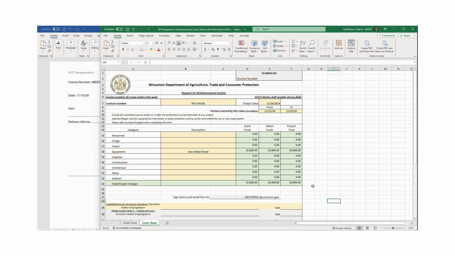Other than that, this process here is designed, again, as just a general summary that helps us discern expense items from one another. And again, if you have any questions on how to fill out one of these reimbursement guides, please feel free to reach out at the DATCAP RFSI at wisconsin.gov email. We'll be happy to assist you there.